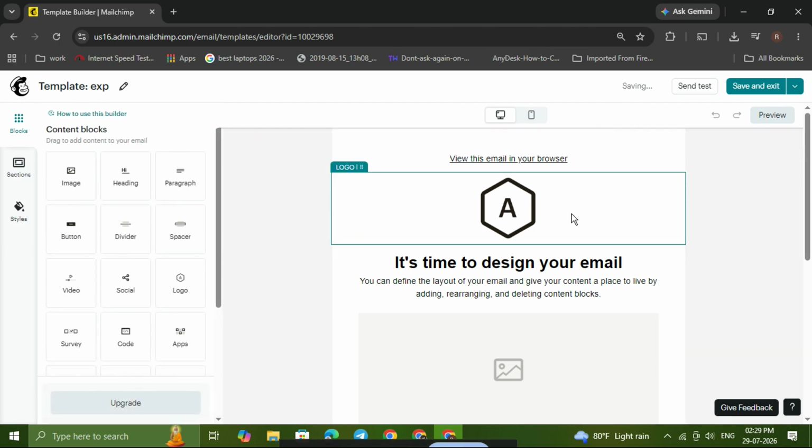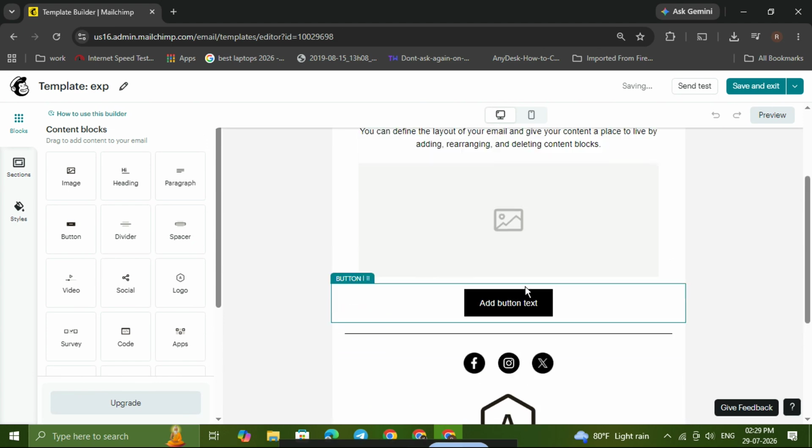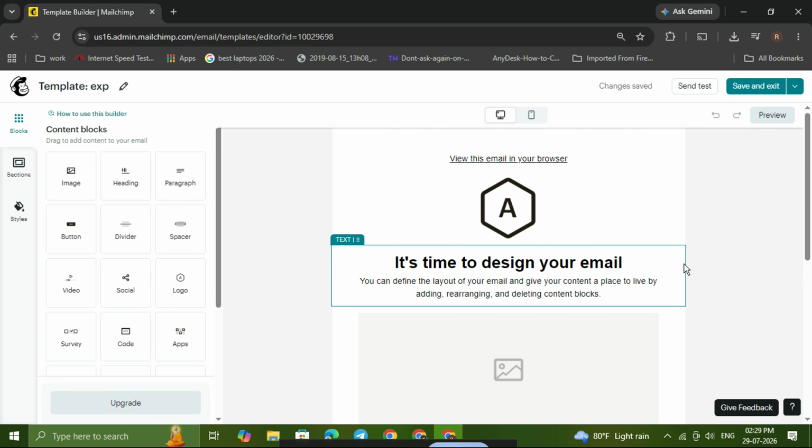You can update text, adjust headings, change buttons, swap images, and modify the layout, depending on how the template was built. Take your time here and make sure the content matches your campaign goals. If you're updating a newsletter, product announcement, or promotional email, this is the stage where you can tailor everything to your audience. As you edit, double-check spacing, alignment, and any links or call to action buttons.